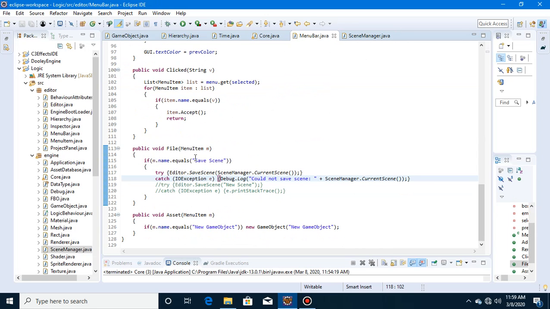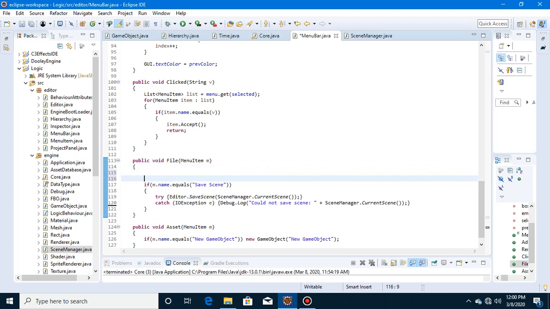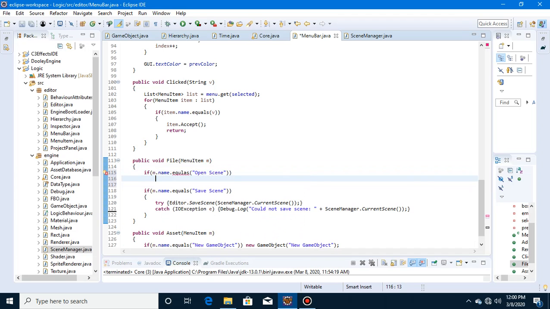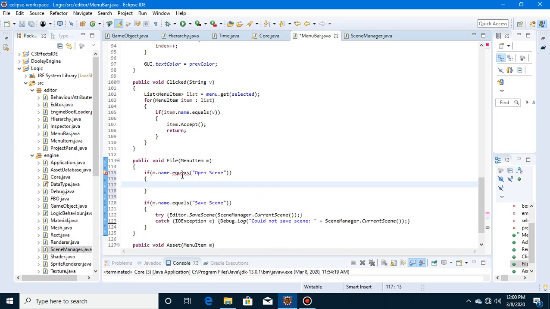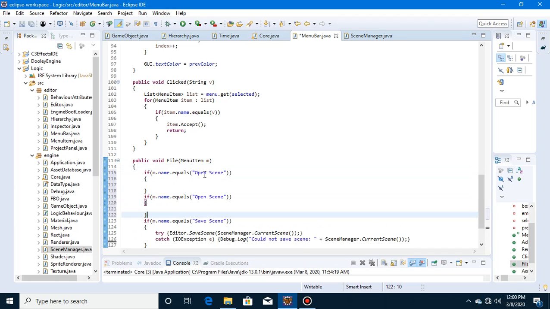So now in here, I can go ahead and get rid of this because it's basically just doing the same thing, just setting the name. We need fm.name.equals open scene. And I gotta spell that correctly. Equals. Copy it again. Paste it. Now let's not put a space. And this one will be new scene.